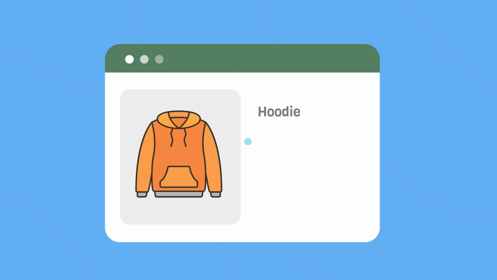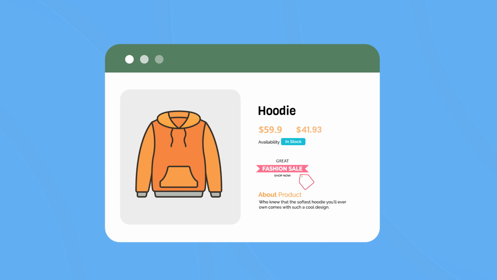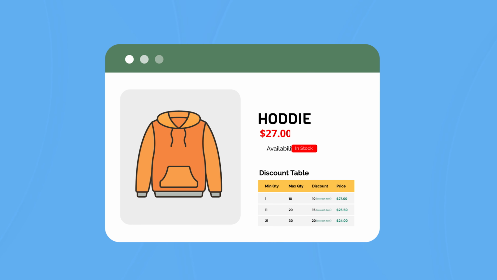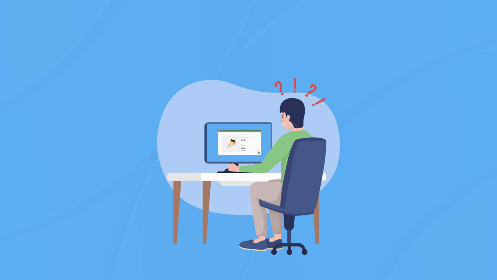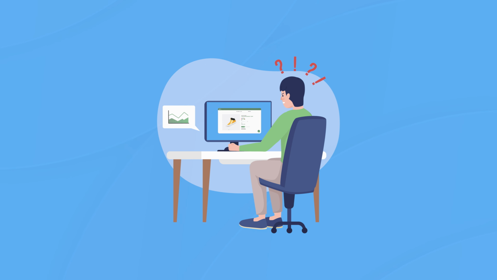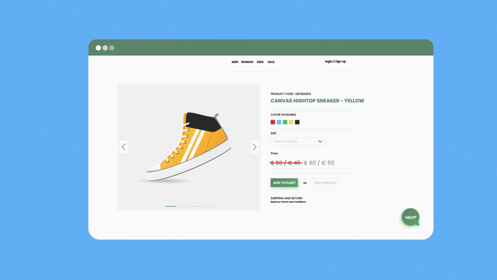In today's competitive e-commerce market, simply listing products is no longer enough. Customers expect better prices, smarter offers, and real value when they buy more. But without the right pricing strategy, store owners often struggle to increase order value and encourage bulk purchases.